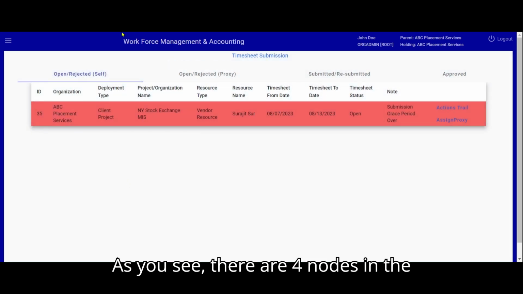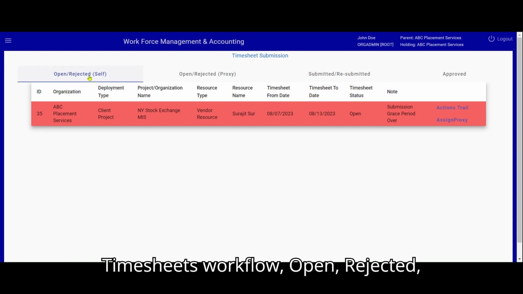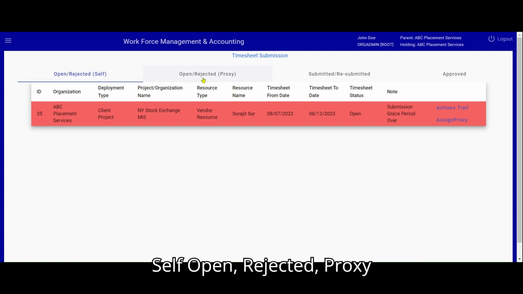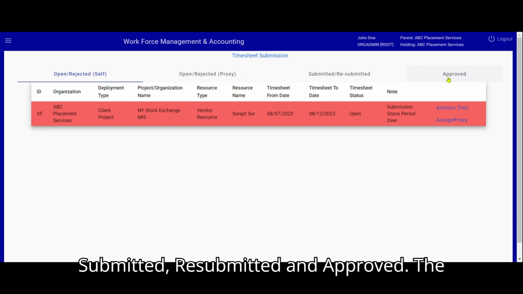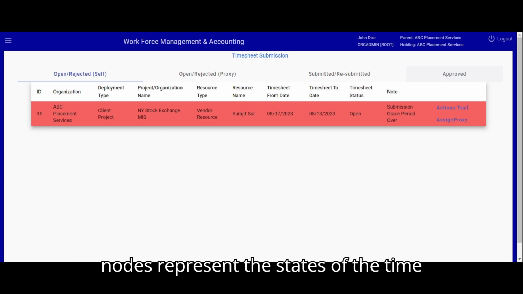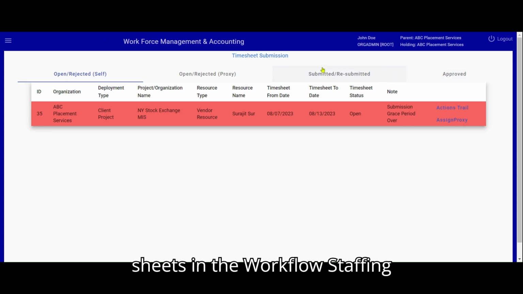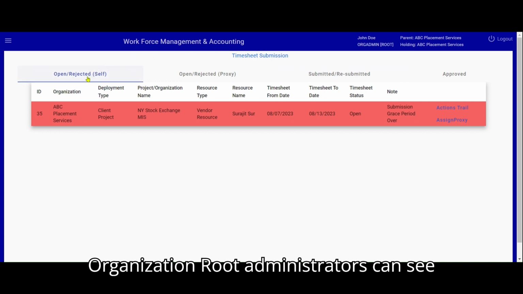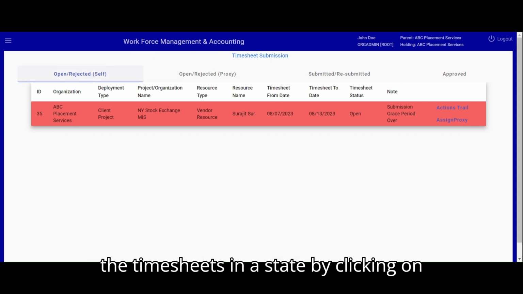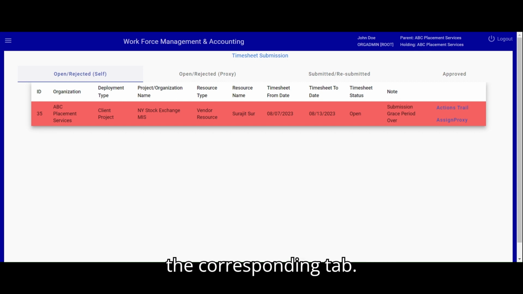As you see, there are 4 nodes in the timesheets workflow: open rejected self, open rejected proxy, submitted resubmitted, and approved. The nodes represent the states of the timesheets in the workflow. Staffing organization root administrators can see the timesheets in a state by clicking on the corresponding tab.